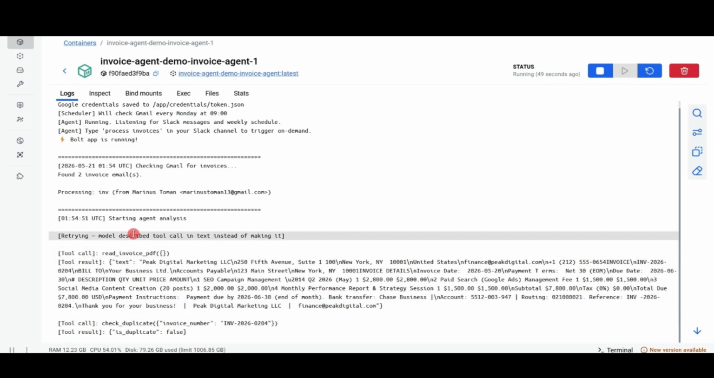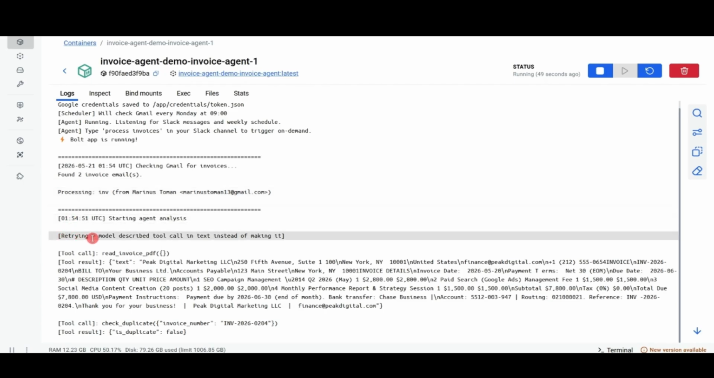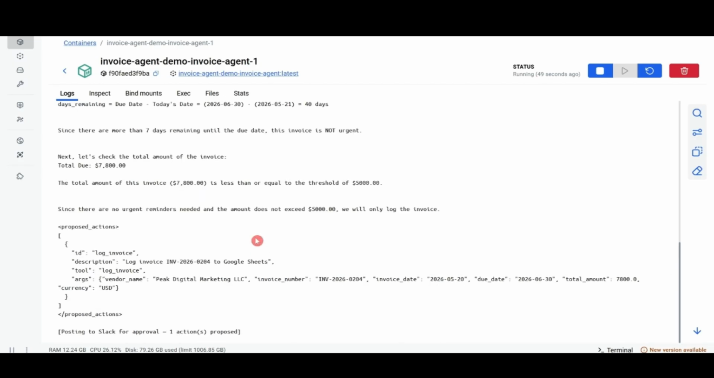So as you can see, this time it has found the two emails again, but this time it hit one of my guardrails. I have it trying 3 times to call a tool, because, like I said before, some of the smaller models can just start describing what they're going to do. So I put this in to scrap whatever the model said and ask it again.